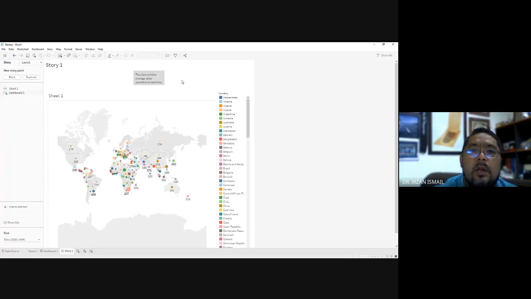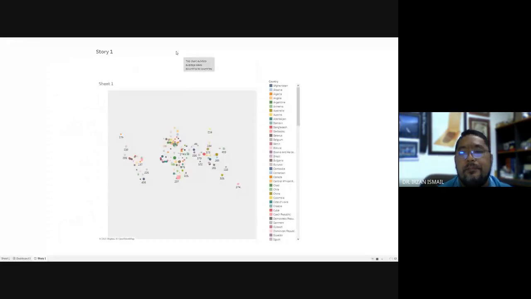Once it's ready, it's a matter of copy image. The same thing as in the dashboard, you just copy image or export image if you want to use the image. Another function of Tableau is that you can straightforward start with the presentation. So I'm going to just go with the presentation. See, this is in presentation mode.